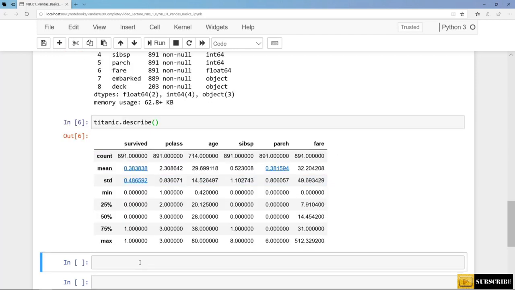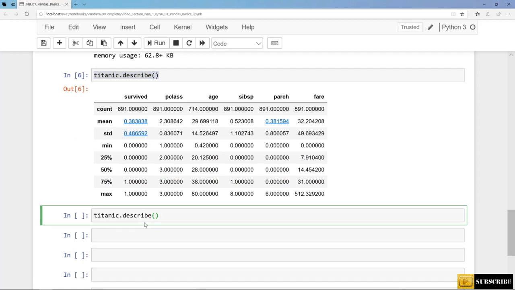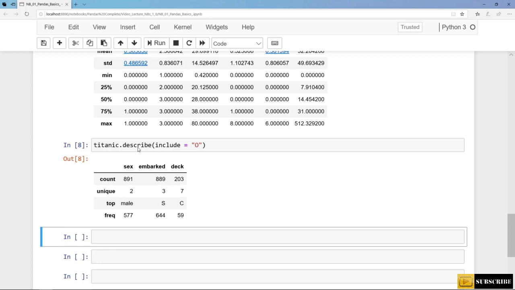And actually with the describe method, we can also analyze the non-numerical data. So let's copy here. And let's paste. And then we can use the include parameter. And here we can pass capital O. And by doing so, we actually select all columns where the data type is object. And typically these are non-numerical columns with text data. So let's run the cell here. And here we have a summary for the sex, embarked, and deck column.